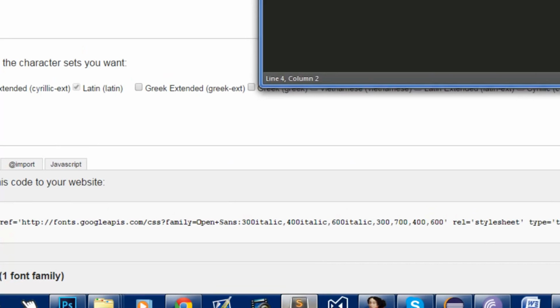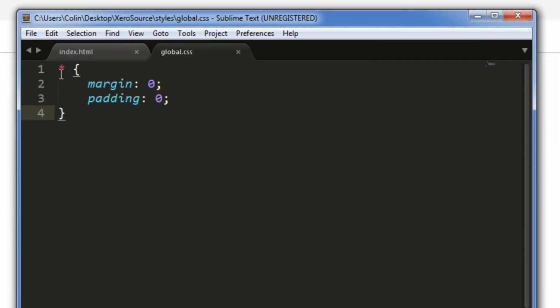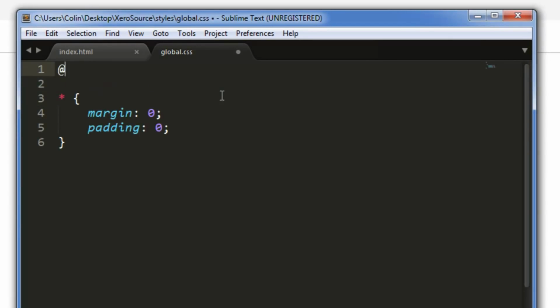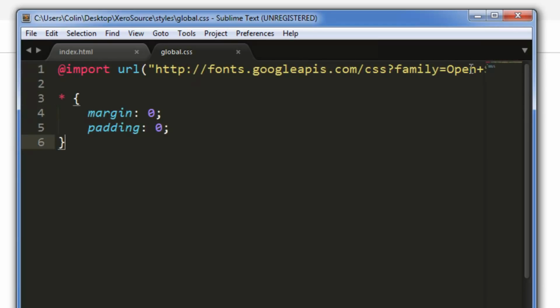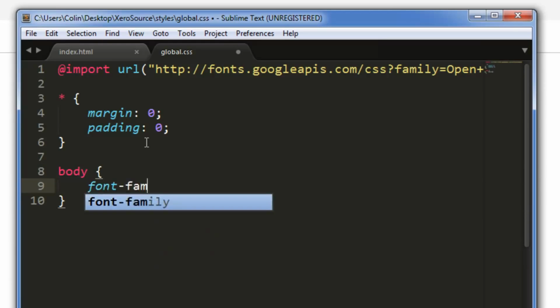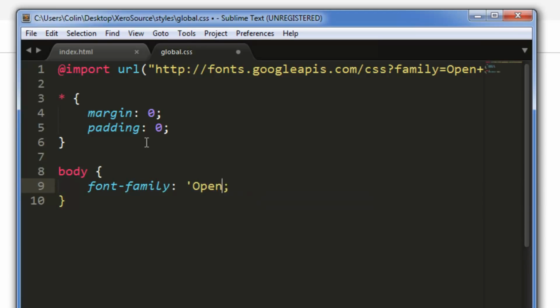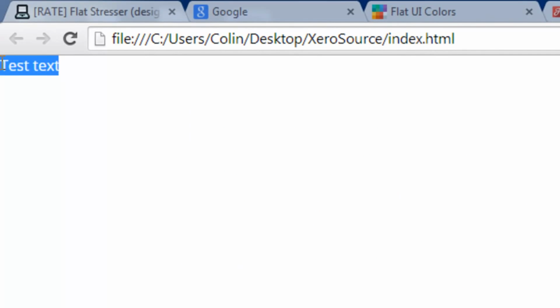There you go. And now some people might disagree with doing this. I just do it because it saves time. You do import at the very top, import url, and then just paste that in there. And there you go. You've got Google Open Sans right there. So let's add that to our body. So body, font-family, Open Sans, like so. And when we refresh this, Open Sans, nice and clean, nice sans serif right there.